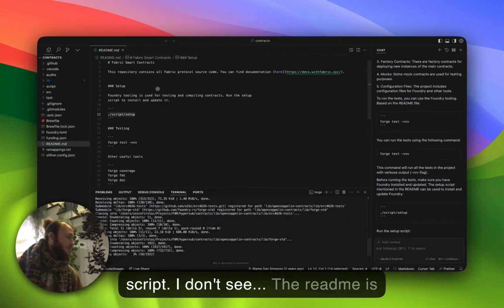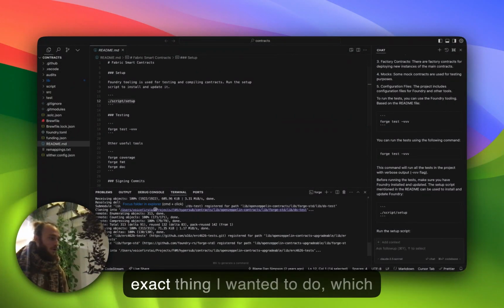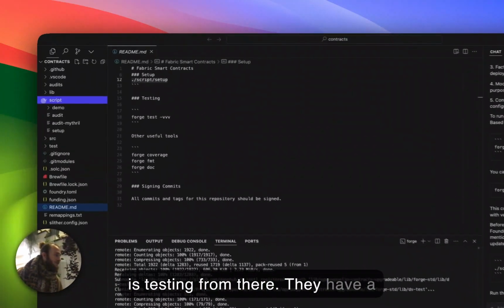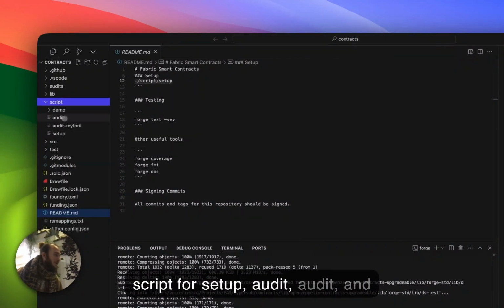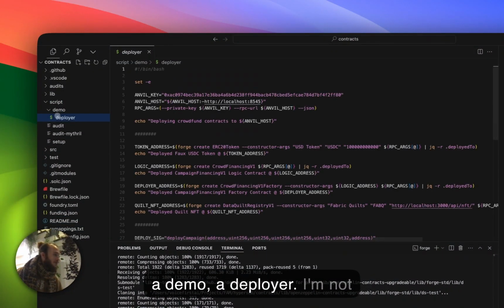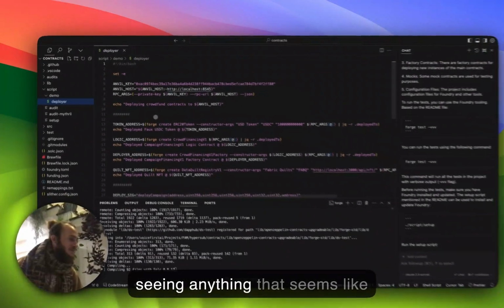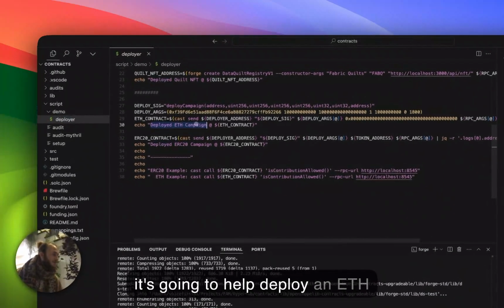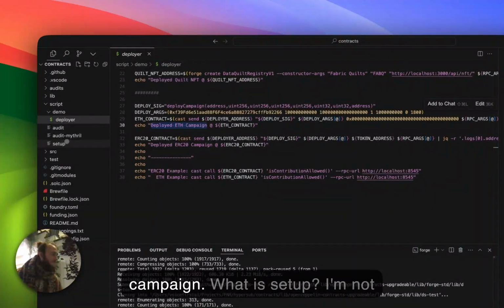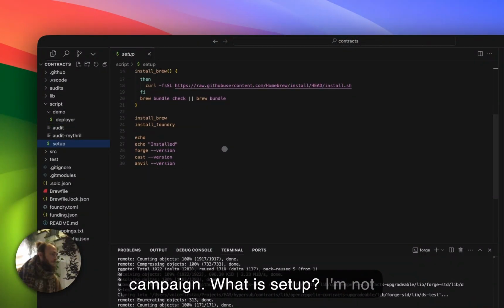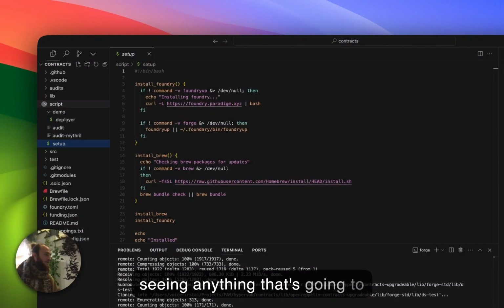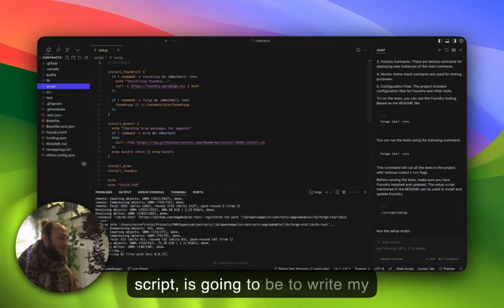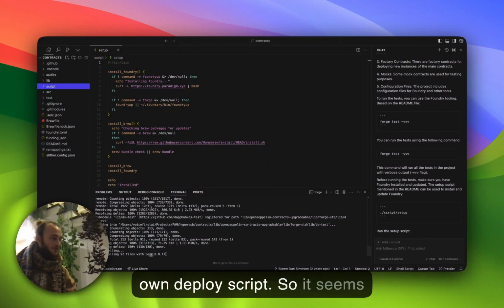The README is pretty basic, but it includes the exact thing I wanted to do, which is testing. From there, they have a script for setup, audit, and a demo, a deployer. I'm not seeing anything that seems like it's gonna help. Deployed ETH campaign. What is setup? I'm not seeing anything that's going to help me deploy this. So I think my best option if I want a deploy script is going to be to write my own deploy script.